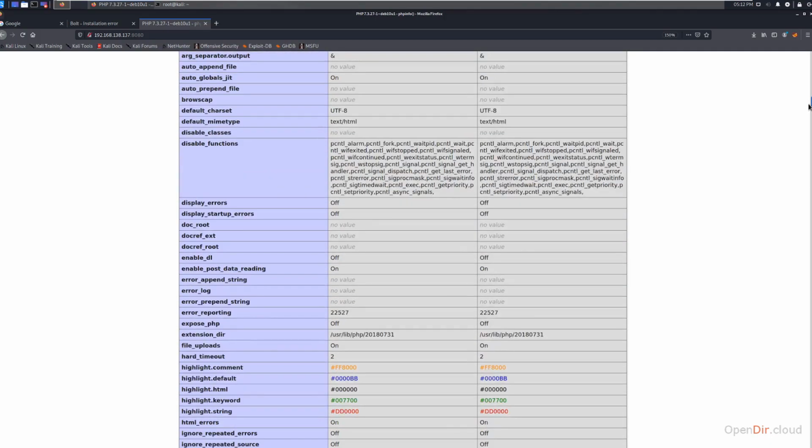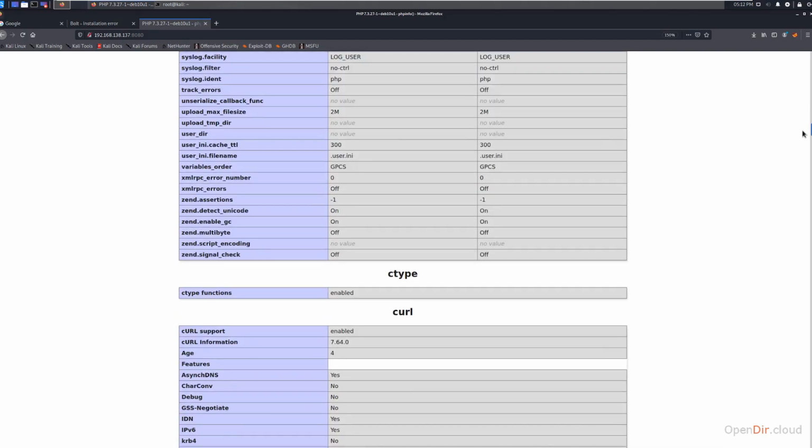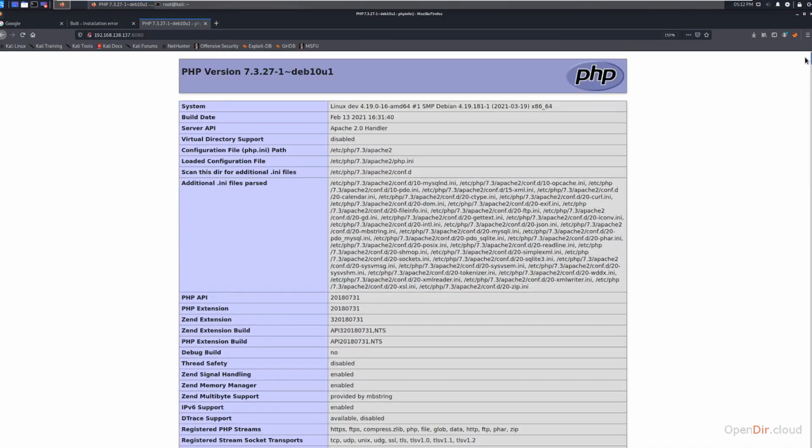Possibly if we were attacking this page, there could be some information disclosure in here that could tell us what the setup is of this PHP page. That could tell us, hey, maybe there's file inclusion, maybe there's uploading allowed, different attacks that might be enabled because of a setting that is configured or misconfigured in this PHP info page.